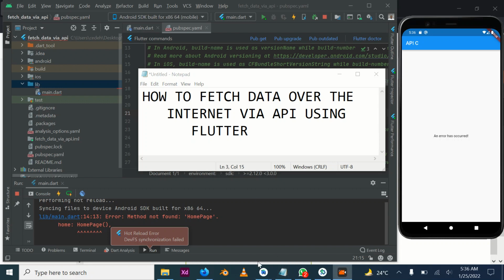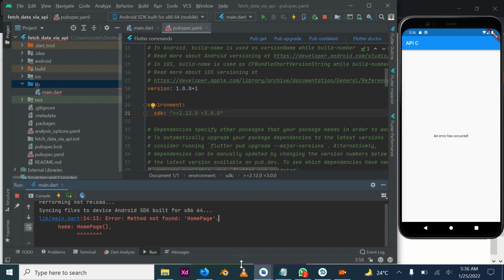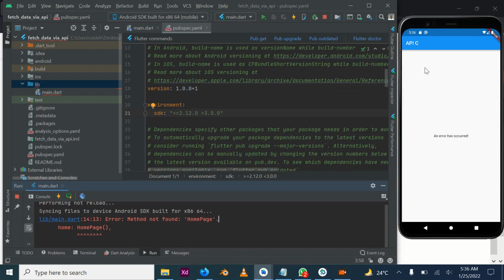Welcome to today's tutorial. So today we will be looking at how to fetch data over the internet via API call in our Flutter application. So I've gone ahead to create a new project, and I've gone ahead to start that project in my emulator here.